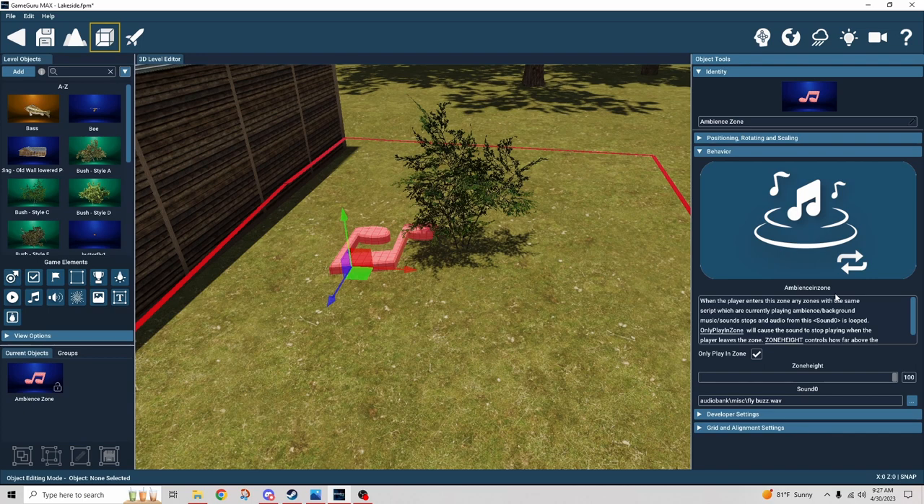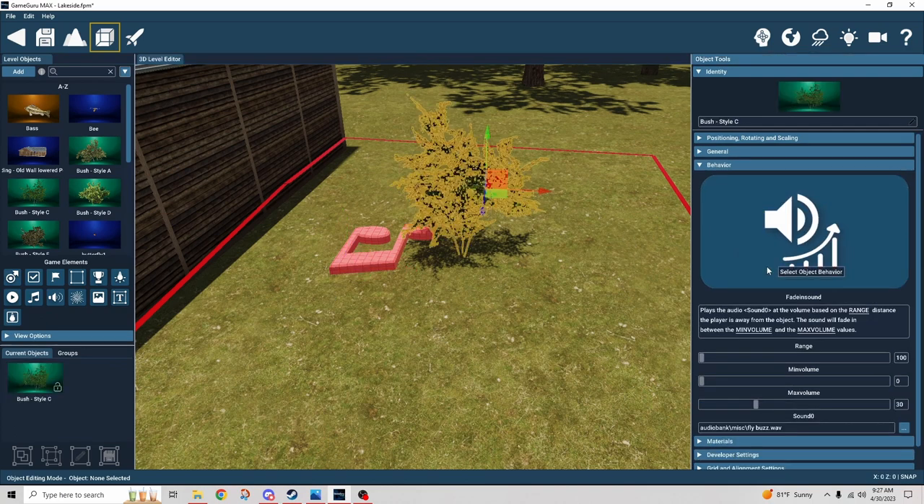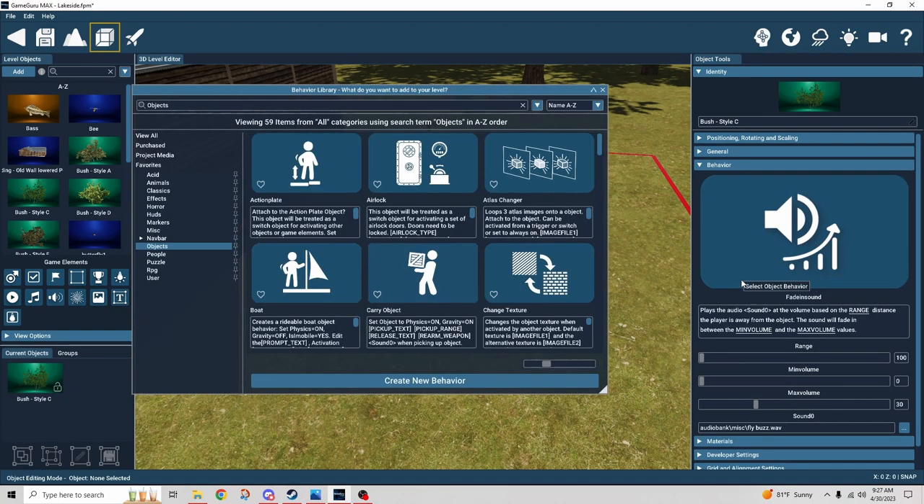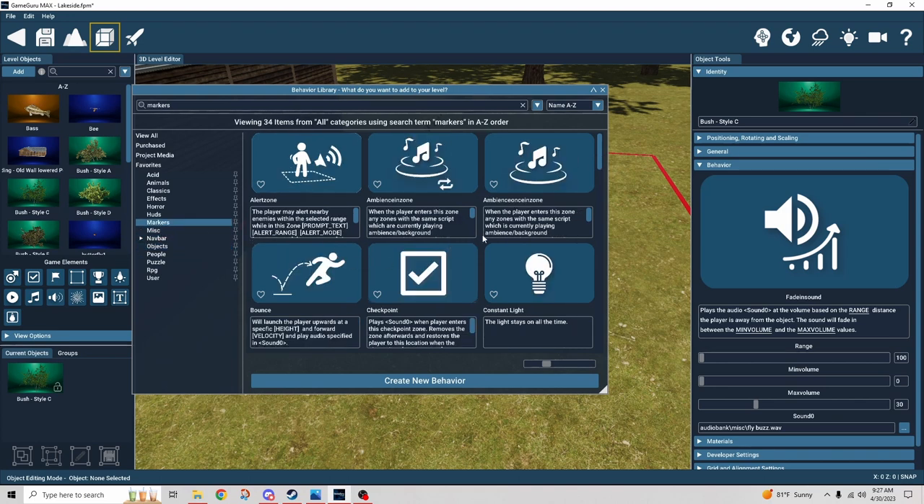There's another one that looks really similar. I want to show this to you. I want to show you fade in sound as well. But if we look at markers, there's ambience in zone. There's also ambience once in zone. And to be honest with you, when I first saw that, I thought it was a typo. I didn't read it very closely, and I didn't really notice the difference in the image.